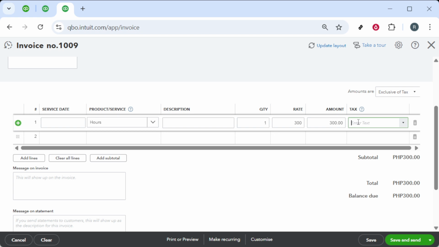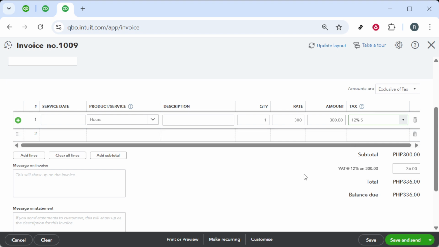Once your items and amounts are correctly logged, it's time to account for any applicable taxes. QuickBooks offers a field for tax calculation right on the invoice form. Input your applicable tax rates to round off your invoice details.